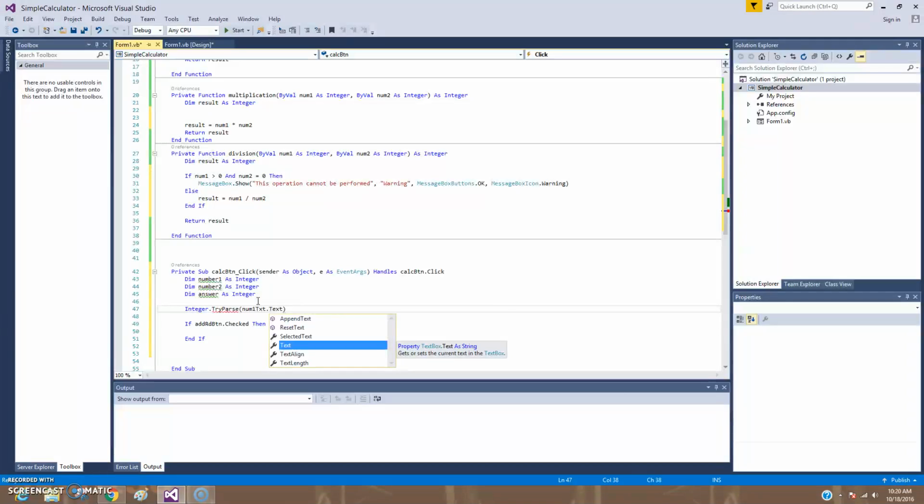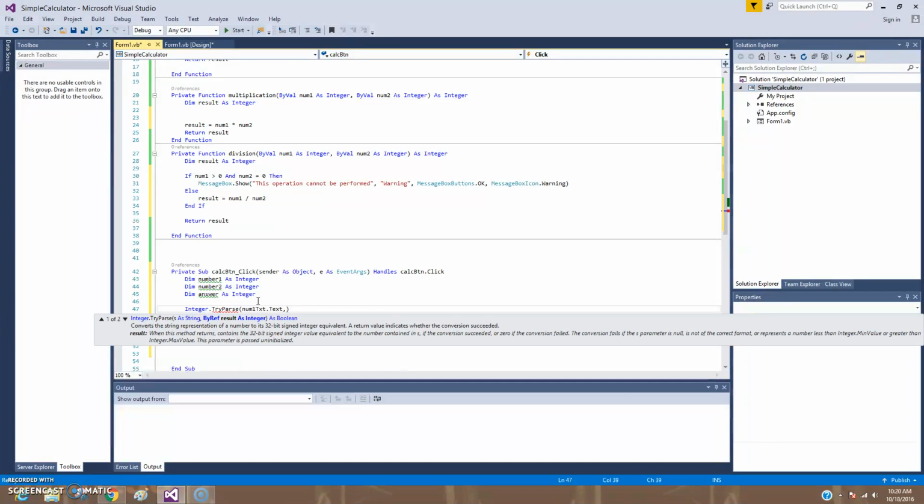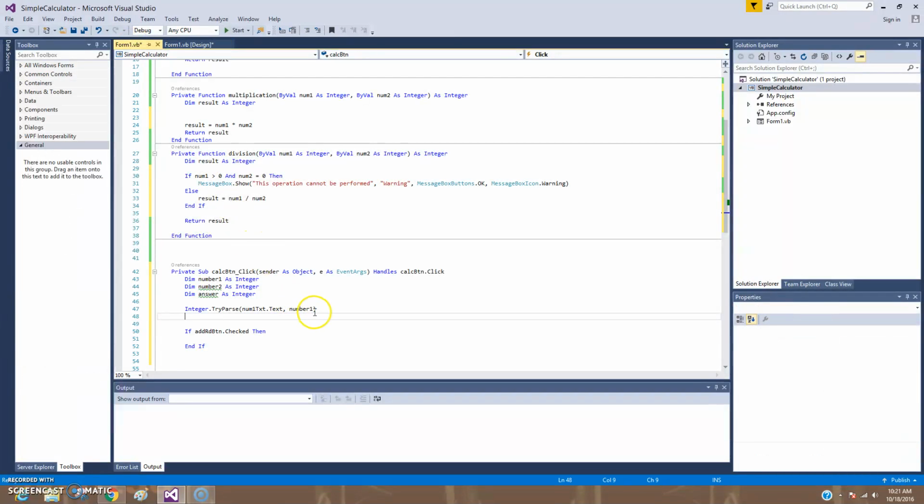So I got that. Now, comma, and then I enter the second parameter, which is the integer variable that I declared called number1. And what the TryParse method will do is convert the string, the text value from the text box, and store it into number1. So I will do the same thing for the second text box.